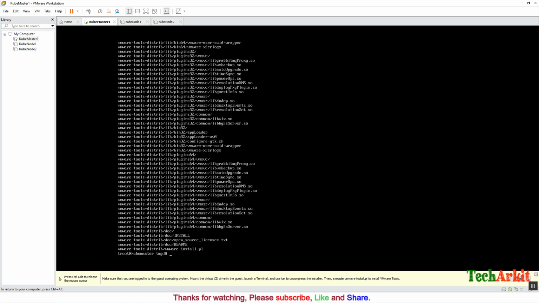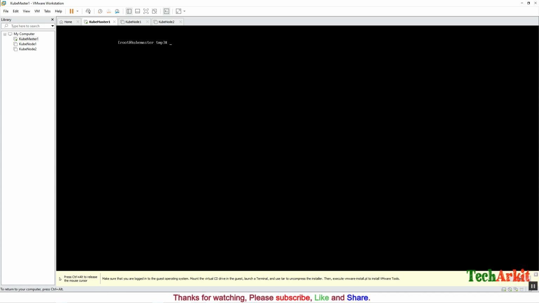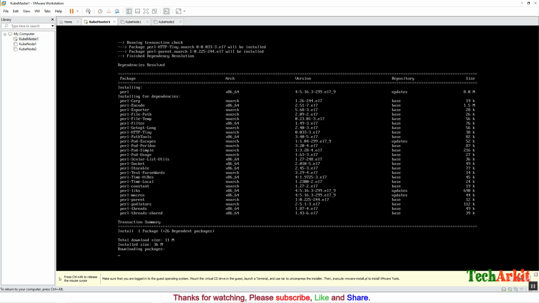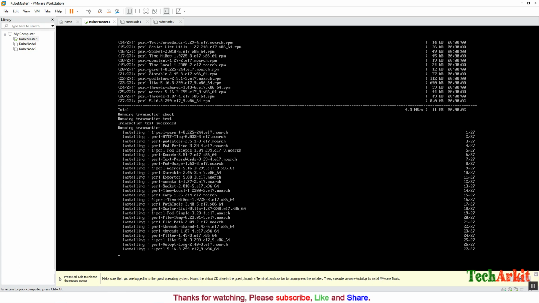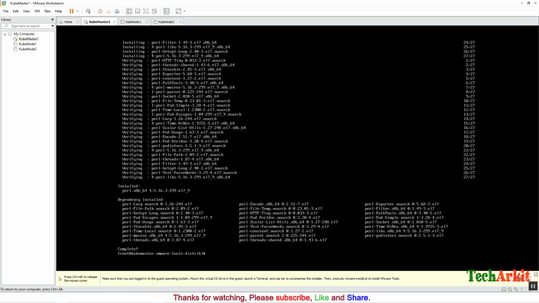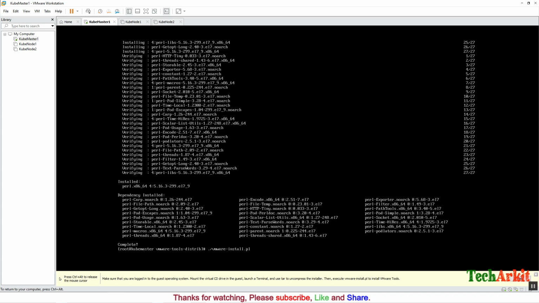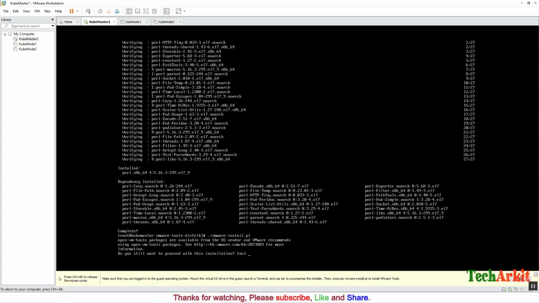To install this, you need to have at least the Perl packages already there, otherwise it will give you an error, something like this. You can see that Perl is not installed, so you have to install the Perl module so that it can start compiling. The VMware tools are compiled in Perl. So you have to install that and rerun this VMware installation.